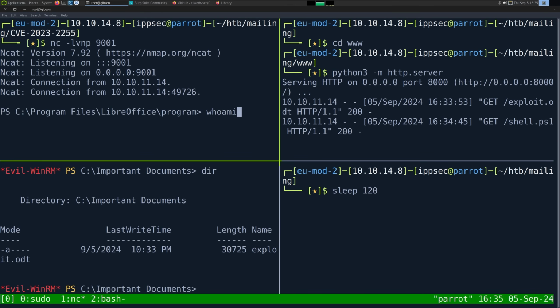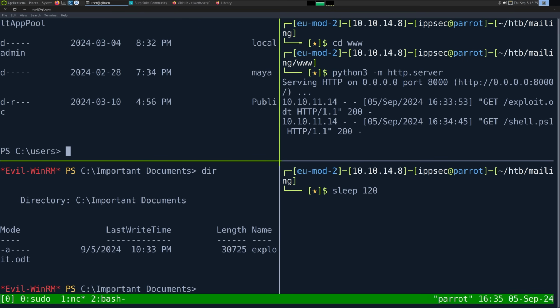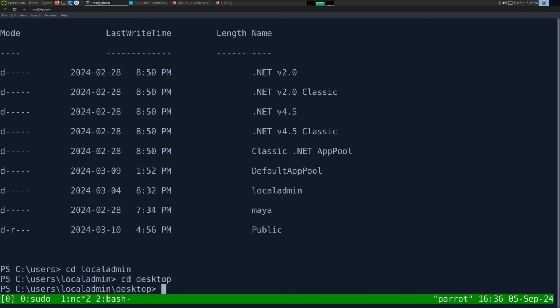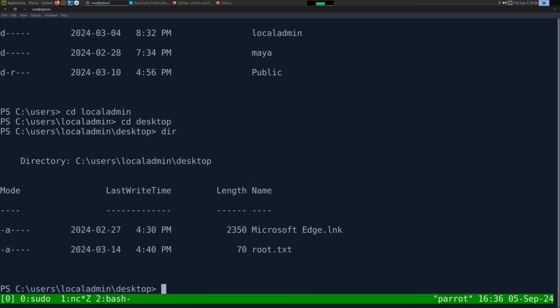If I hit enter and do whoami, we see mailing local admin. So if we go into users and then, let's see, local admin, desktop, we can get root.txt. And that's pretty much the box.